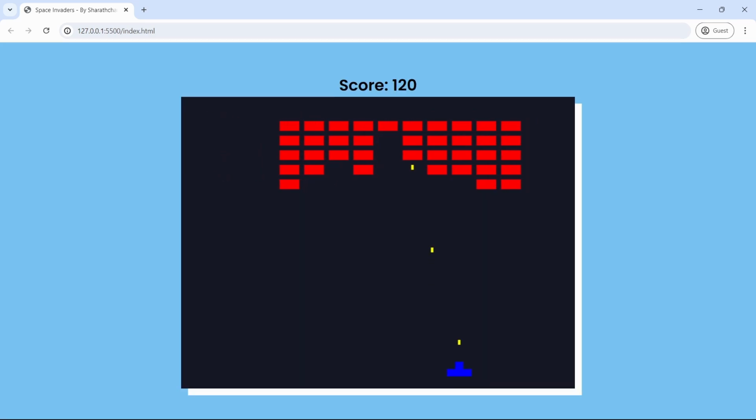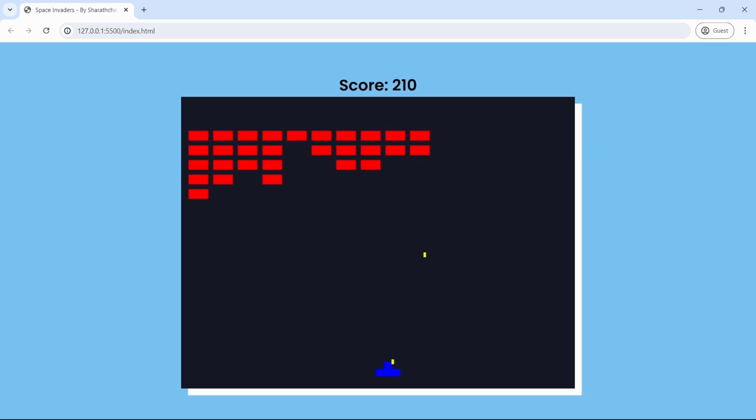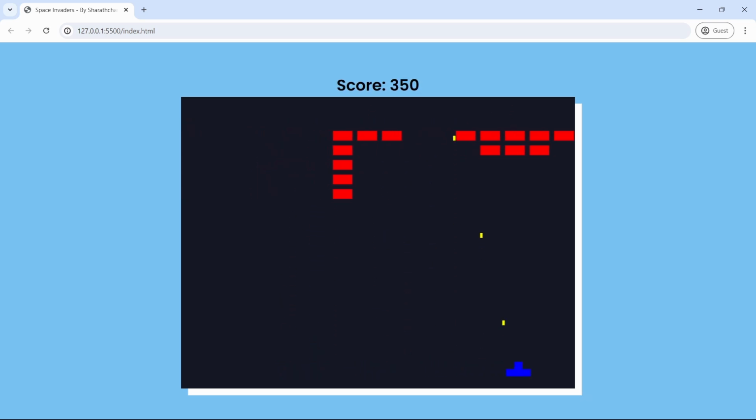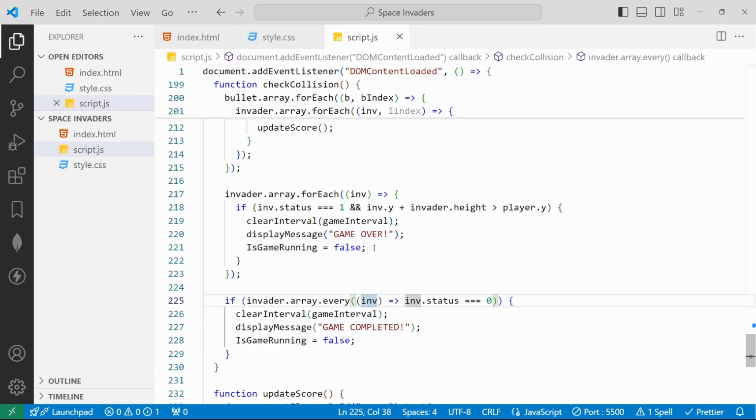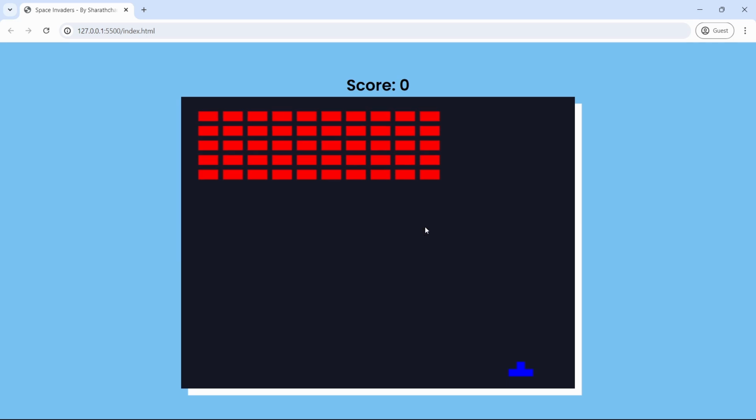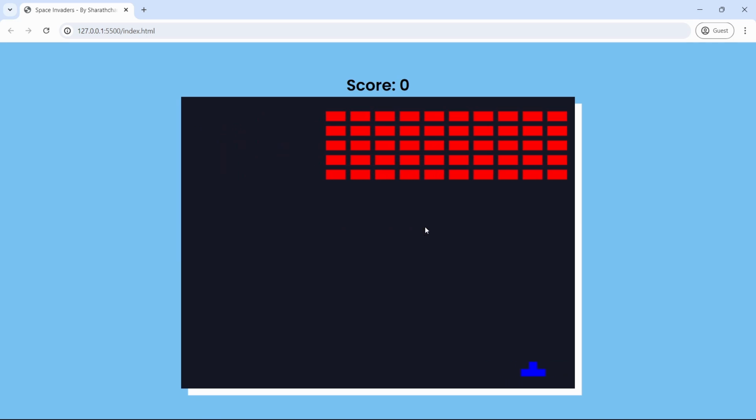I try to kill all the inventors. Now the score is also automatically updating. Now every inventor is killed. Two more and only one more. If I hit, now we can get the game completed message. And again we can't do anything here as we set isGameRunning to false. So if I hit the space again, it will reset the game and help us to play.